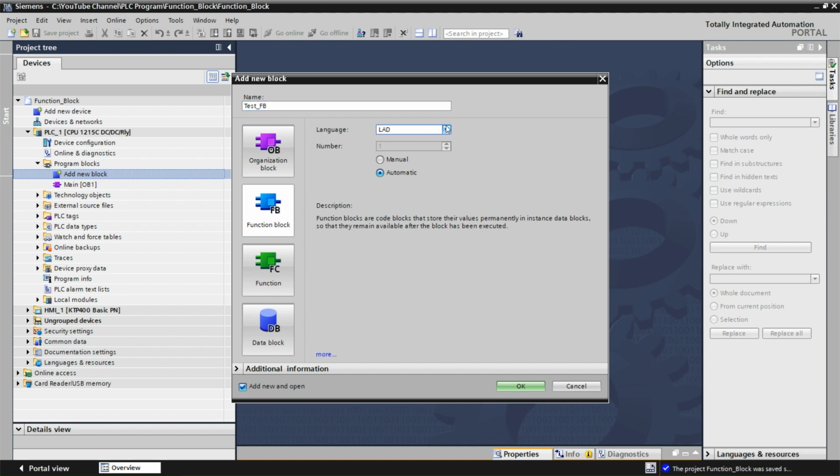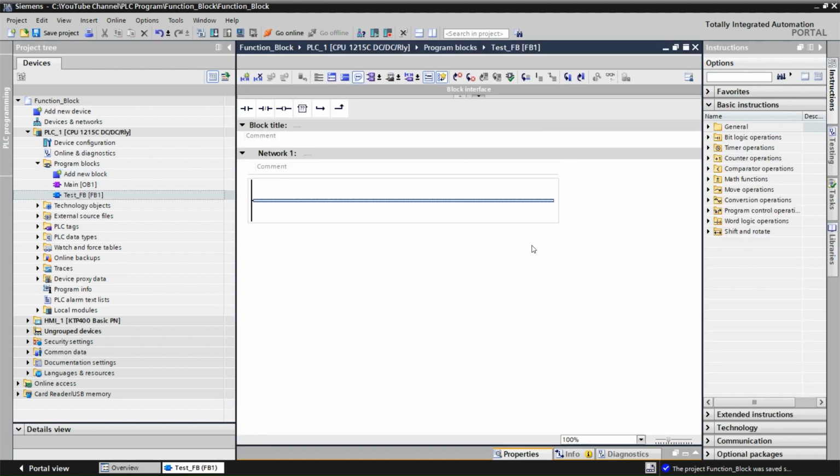We're going to use the ladder language. There are three options: ladder, function block diagram, and SCL. But today I'm going to show you how to use the ladder diagram in the function block. Right click on the ladder and then click OK. So here is the function block. Here you can write your code to run the program.